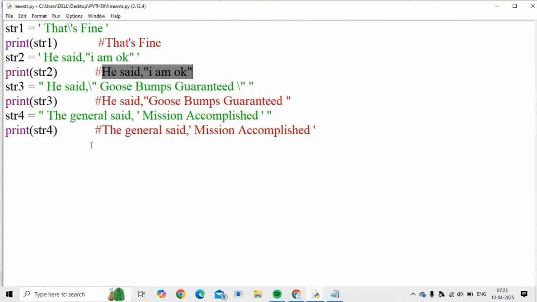Look at the third variable str3. Within a pair of double quotes, I am creating a string. Within a pair of double quotes, once again I am using the double quote. This is illegal. This double quote is an illegal character. To overcome this problem, so what will happen? The Python interpreter will generate an error message. To overcome this problem, we have to use the escape character, backslash followed by double quote, backslash followed by double quote. So this is the output of the program. He said, goosebumps guaranteed.